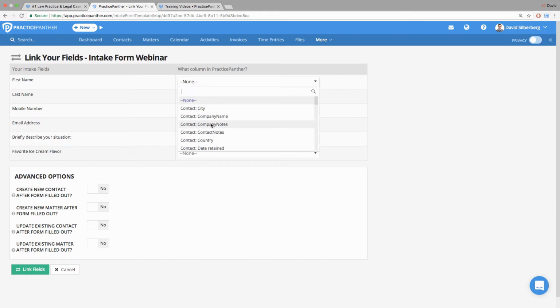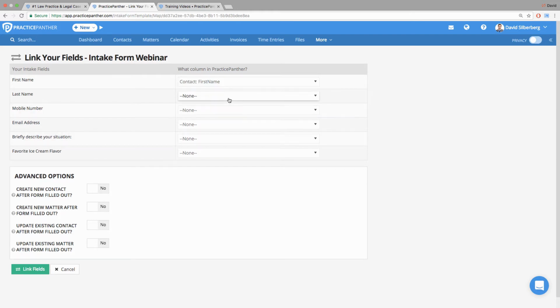These are fields that I made. So all I'm going to do is match up the questions on the left with the fields on PracticePanther on the right so that the form knows where to place this information. It's very quick and easy. Just type in what you're looking for. Contact first name. See how intuitive it is.